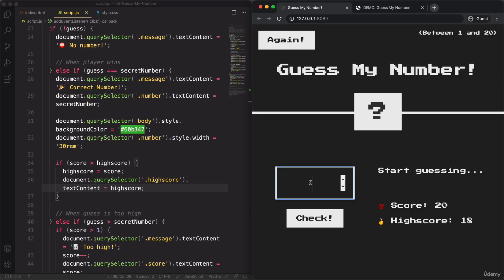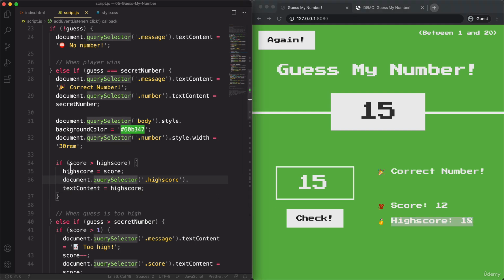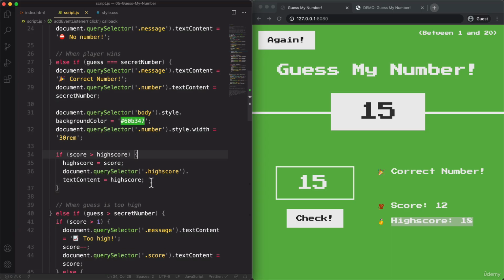One last time now with a lower score, just to see that it will then not become the new high score. So we always need to test for all the scenarios that we implemented in the code, just to make sure that everything works. Oh, 15 again. And so you see that the score was now 12, but the high score, of course, remained at 18, because this part here is now not true, right?